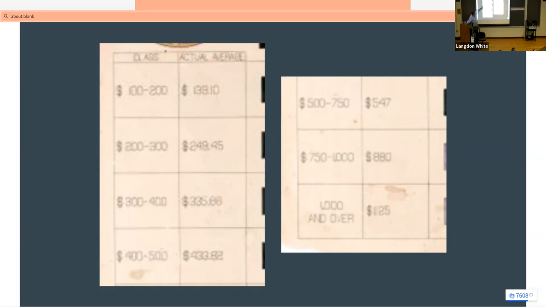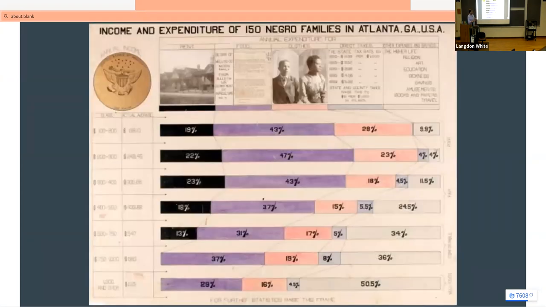So basically these different income bands: the poorest of the poor, and then the richest of the rich. Then he showed how people were spending the money. Specifically, this is about 150 families in Atlanta, Georgia. He collected this actual data, went out and talked to 150 families, and then made a statement out of it.